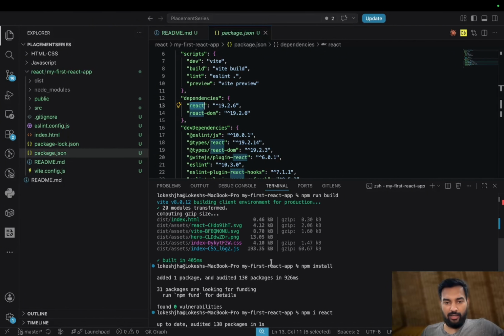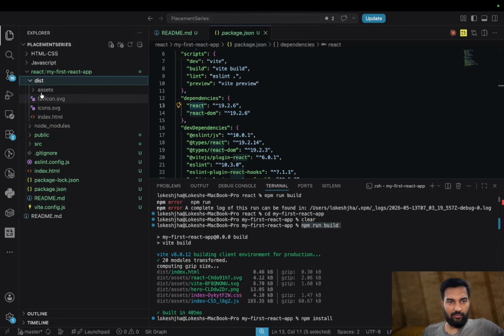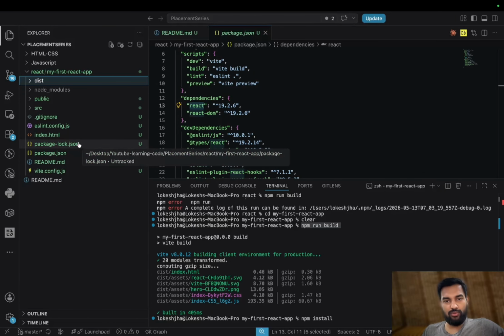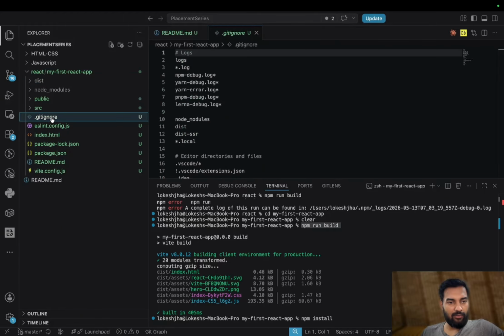And earlier when we did npm run build, it created a build folder which is dist. So here we have it. This is the build of this whole project, which will be used when we are running on a server. And this is the difference. Okay, one more thing. We have a .gitignore file.